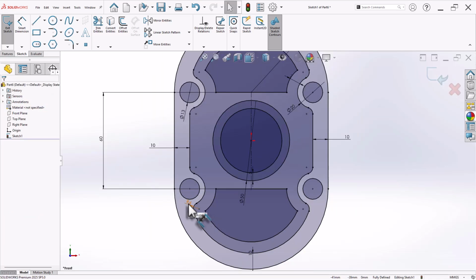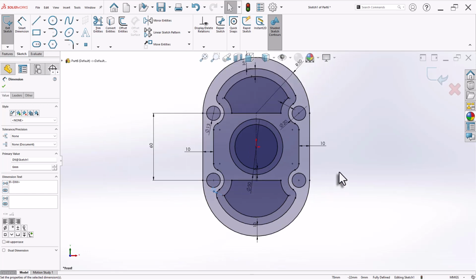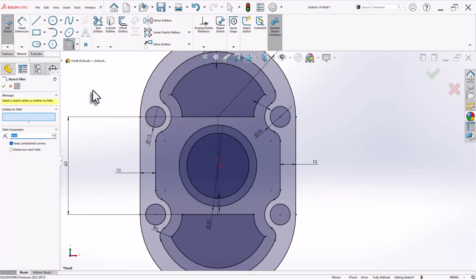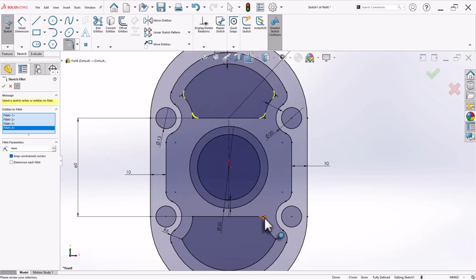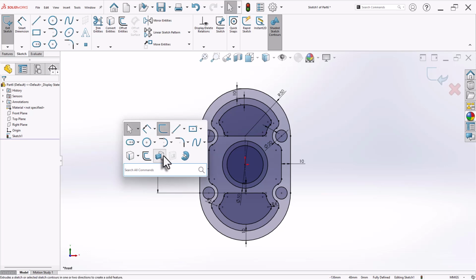Here I made a mistake. This is not 4. This is 6. So let's click it and make it 6. Now let's go again and apply 4 millimeter fillet. Now let's extrude.